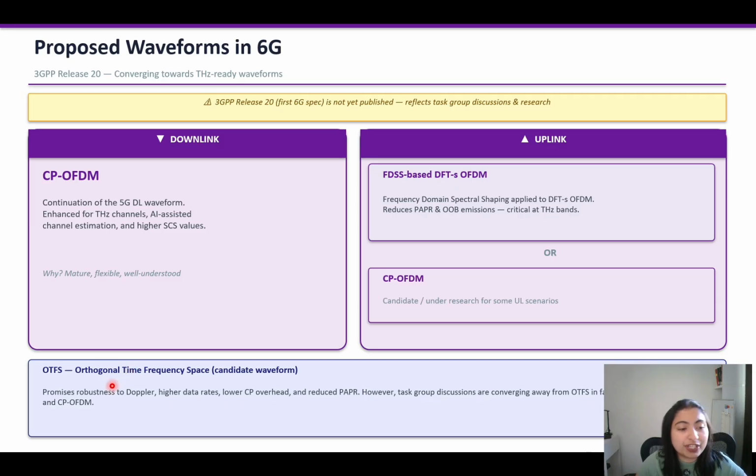Now I should mention OTFS, which is orthogonal time frequency space, which was a candidate waveform as well. This was a heavily discussed 6G waveform candidate for quite a while. The idea was to operate in the delay Doppler domain rather than the time frequency domain, giving you better robustness to high Doppler and potentially lower cyclic prefix overhead. But 3GPP task group discussions are moving towards using FDSS based DFT-s OFDM in the uplink.